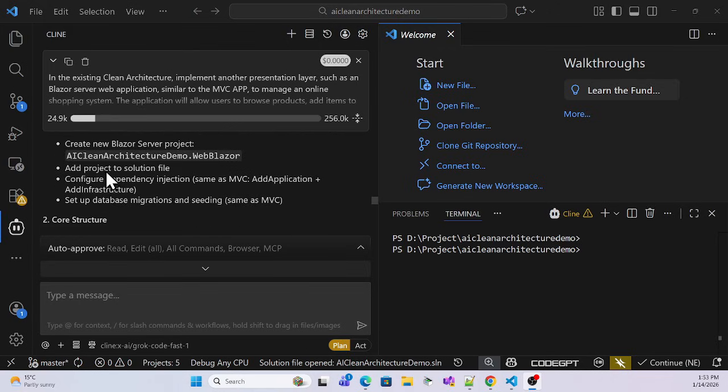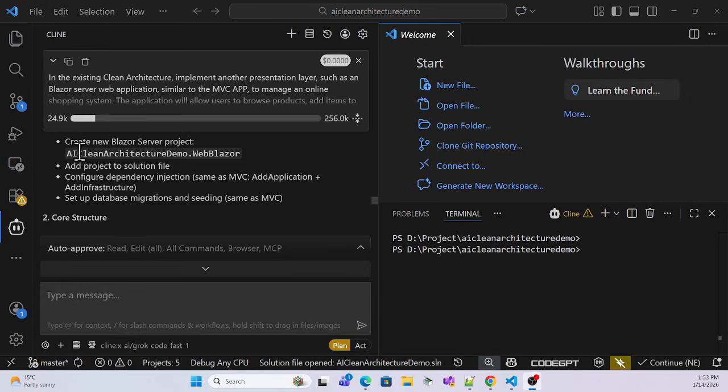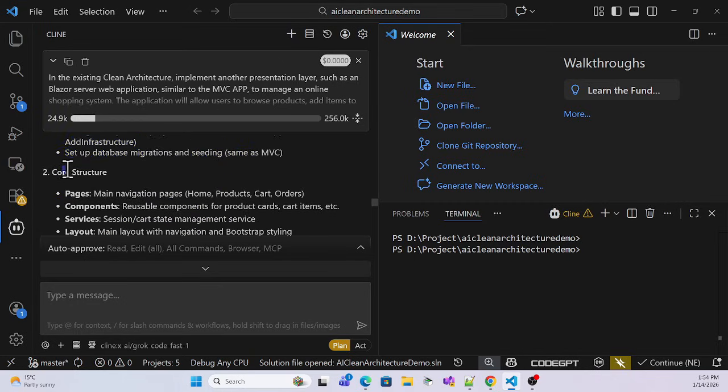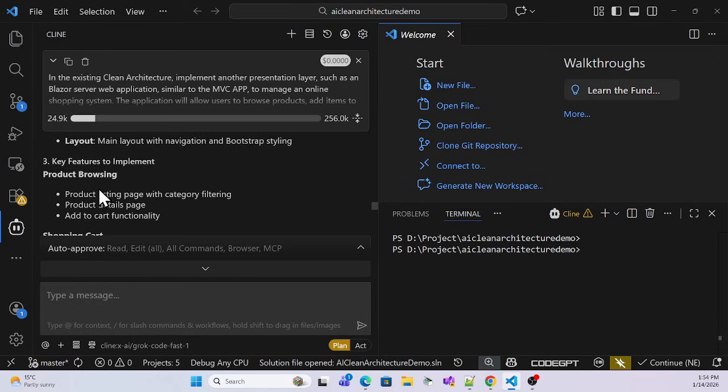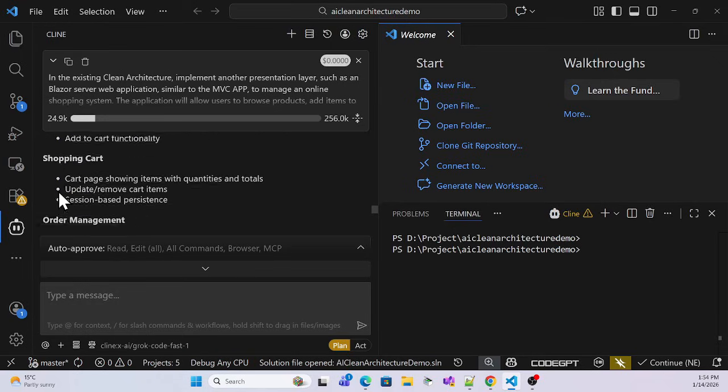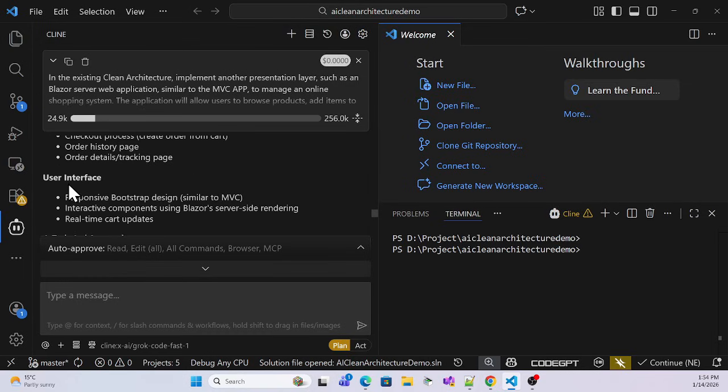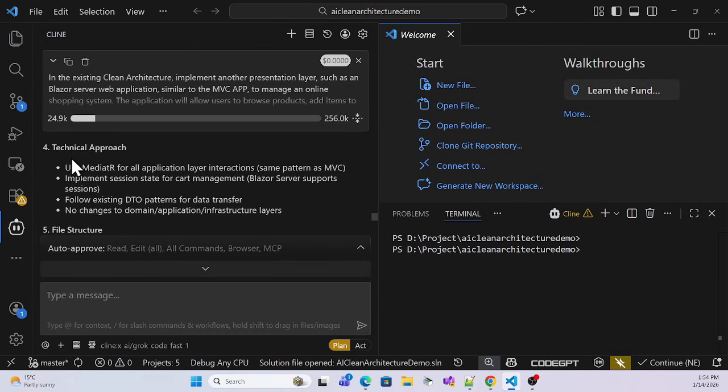And here is the implementation plan. They want to create a Blazor server project and add it to the solution, and then this code structure: the pages, components, services and layout. They will also create the product browser, shopping cart and order management, user interface and technical approach.